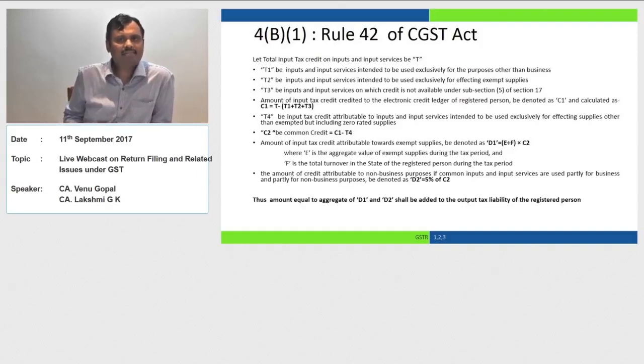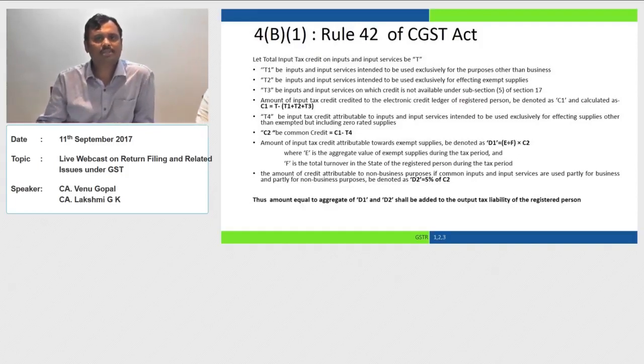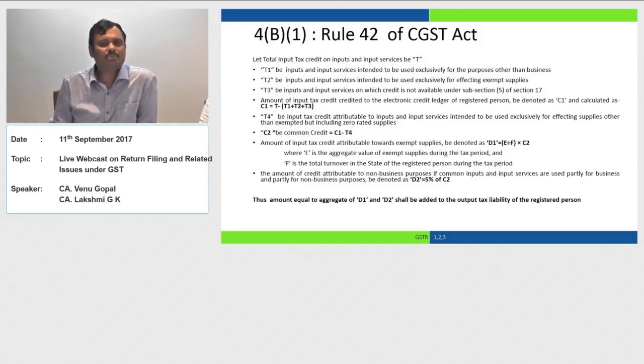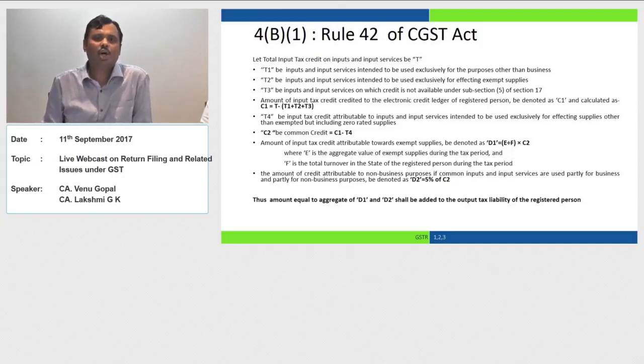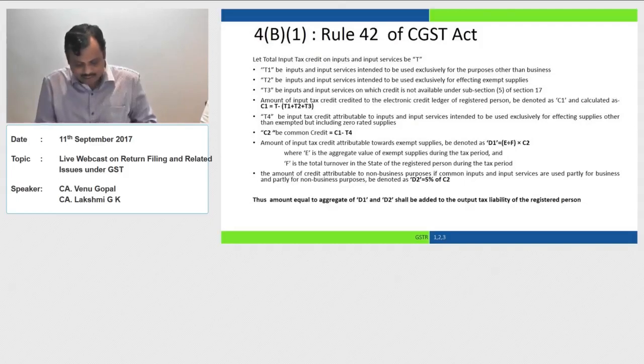The other common credit which you need to reverse is the credit used for personal purposes. Now when I say credit which is used for personal purposes, unlike exempted turnover, I cannot use a turnover concept because the credits which are used for personal purposes are not generating any turnover. So here they have given a rationale: 5% of your common credit as a blanket to be disallowed whenever there are non-business credits which have been reported. So that is on the input goods and input services.